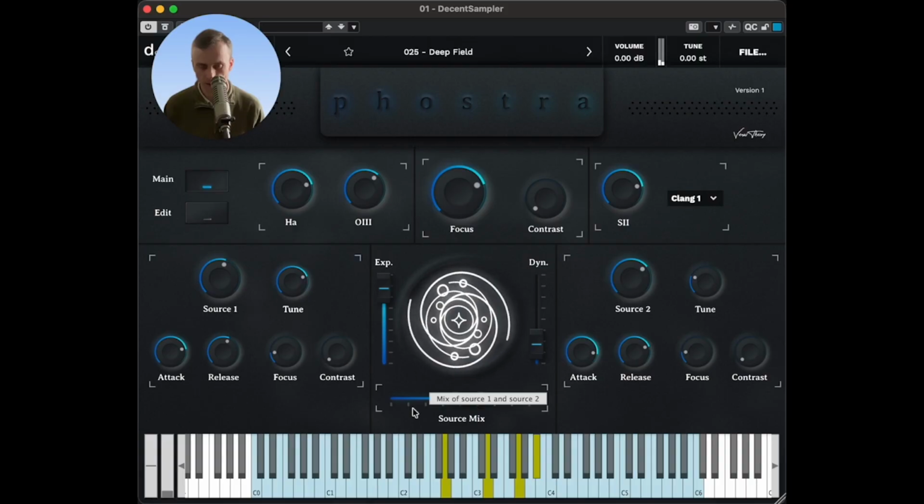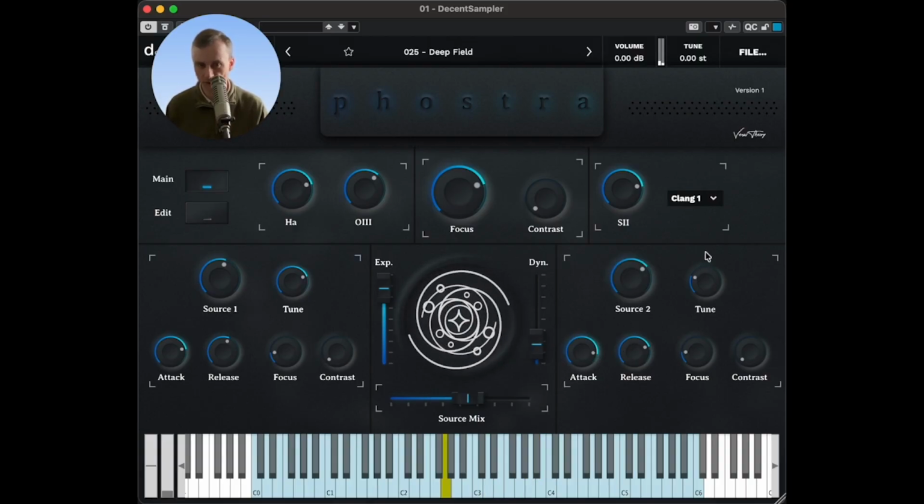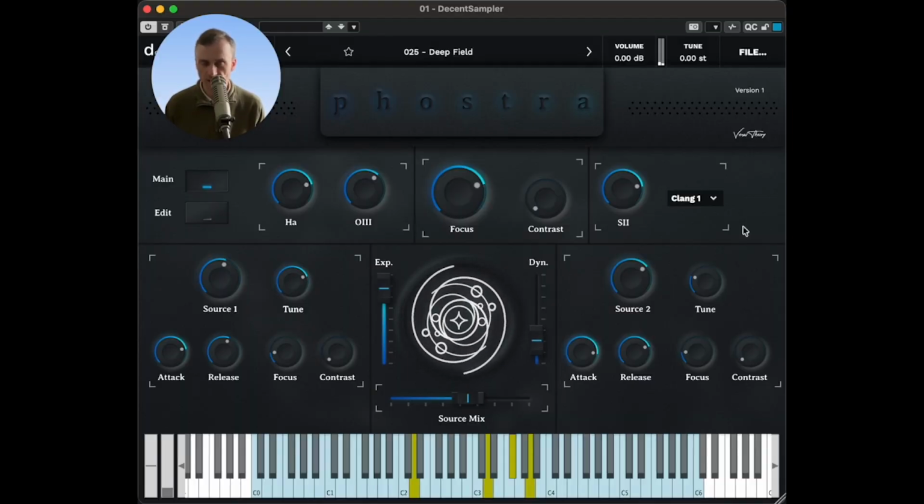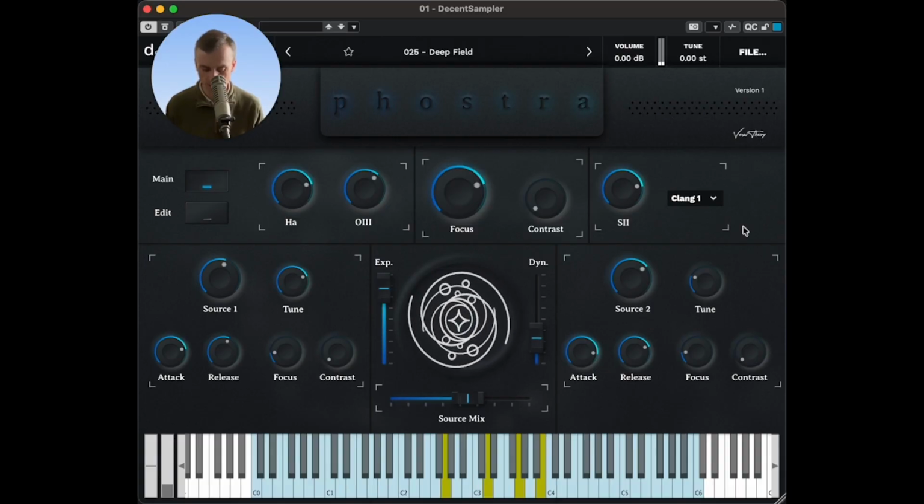Just thought I'd explore something different on this channel because we do a lot of the big hitters: Omnisphere, Serum 2, Pigments. So I thought we'd have a look at something from Soundbox. So let's have a look at something from Decent Sampler.